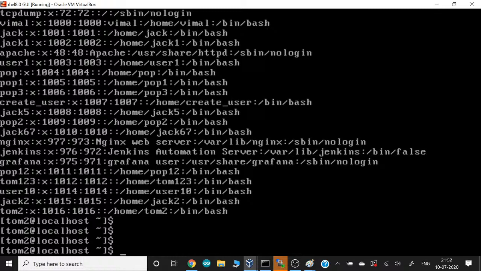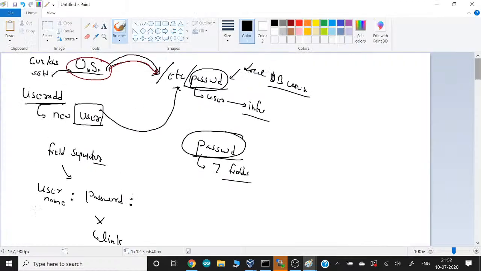That is the reason this X is a link. Whenever anybody logs in, my OS comes to this file and asks, does this user exist? Yes. Is this password right? So this file says, no, I have the password field, but I have linked this password to another file. Just go to the shadow file and check the password there. Why? Because this file can be read by anybody.